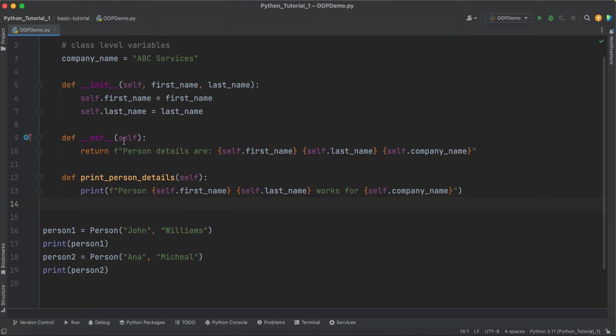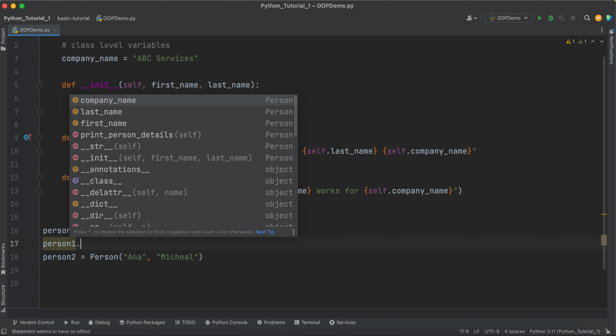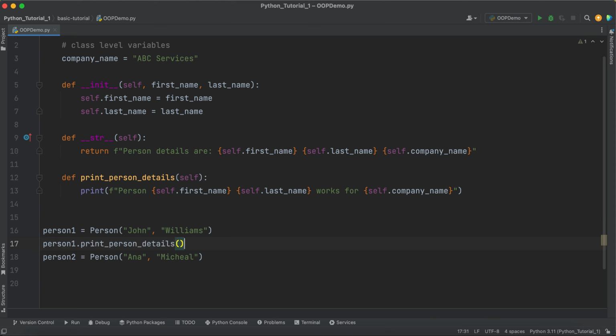So what we have done is the str is fine. I just wanted to show you how it works when somebody prints the actual object, but I'm going to remove this print statement now. Instead, the format in which we want the person details to be displayed is: person, then the first name of the person, then a space, then the last name of the person, works for whatever company that person works for. So what we do here is we initialize the object in the exact same way. Then, using the person1 object, I'll call this print person details method.